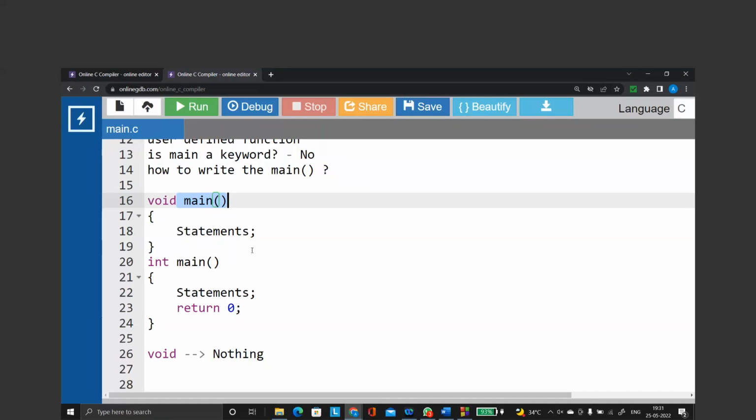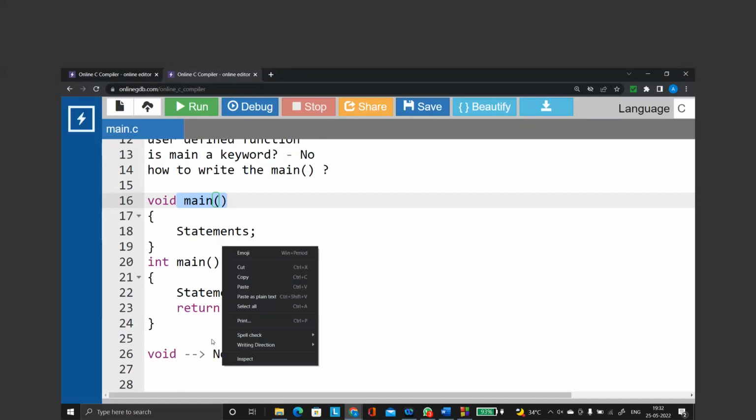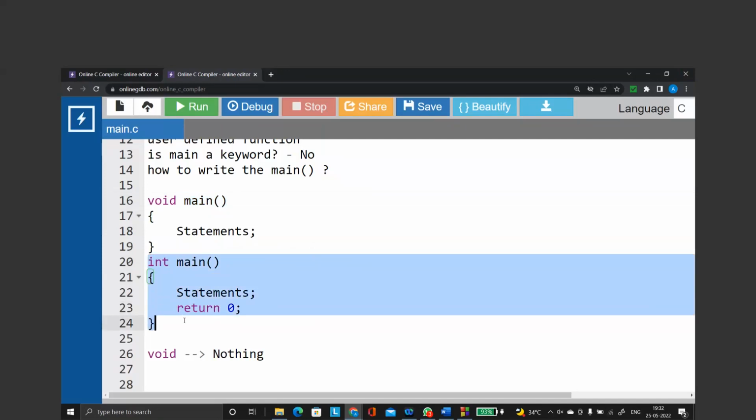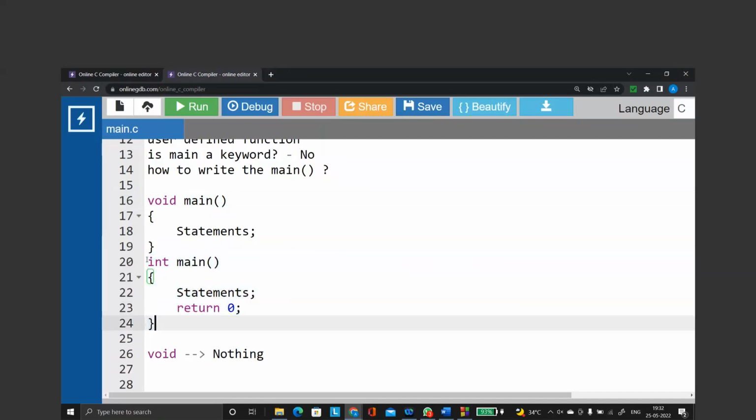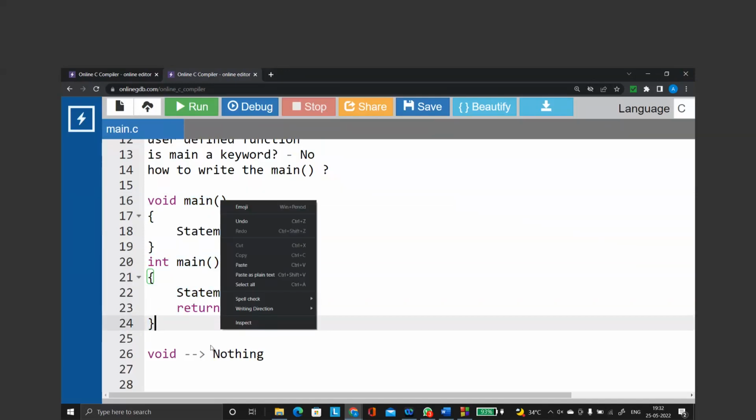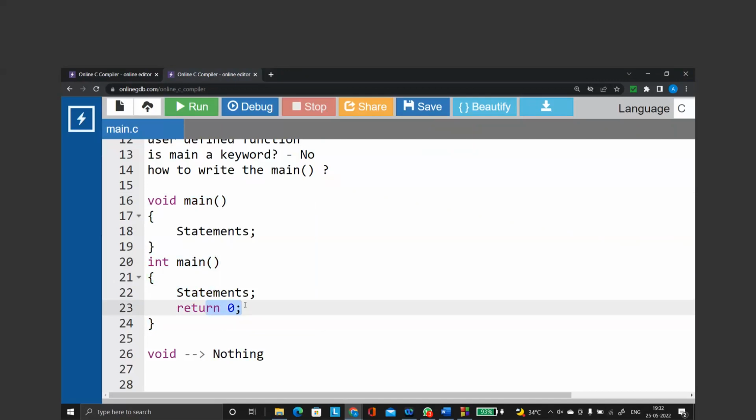Okay, so same way, I am creating this function main. Inside the main, I'm asking it to do some work. How will I know whether the work has been done properly or not? So I should have some acknowledgement. So that acknowledgement is what I get when I write this type of main function. When I write the main function in this way, I get an acknowledgement saying that my main has completed all its tasks successfully. And what is that acknowledgement? This return 0. So return 0 is nothing but my acknowledgement.